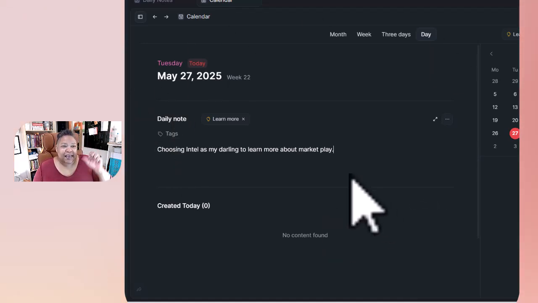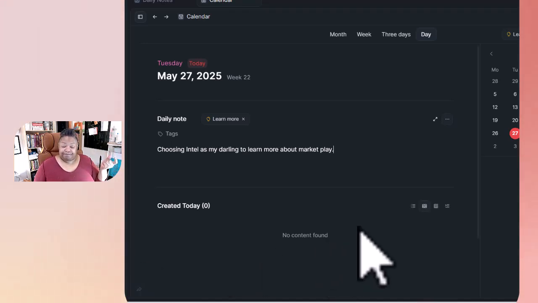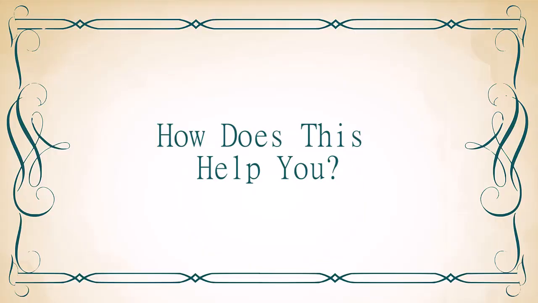And Capacities is the thought tool, the personal knowledge management tool that I'm using. And WhatsApp is integrating with Capacities as a thought tool assistant. How does this help you?